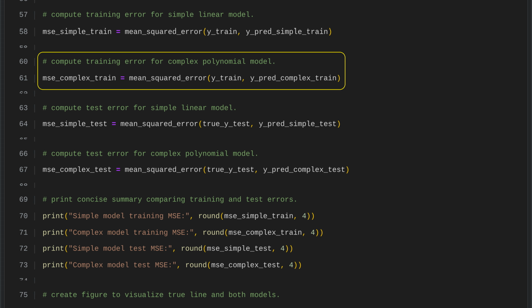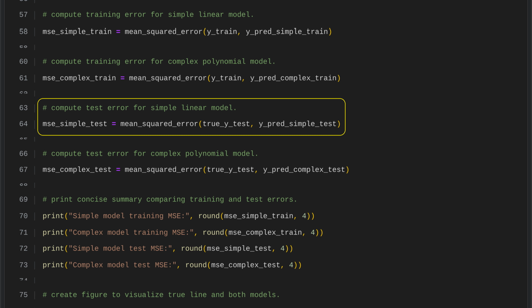Later, we can compare this training error to the test error to assess how much the model may be overfitting. We evaluate the simple linear model on test data by computing its test error using the mean squared error. This measure compares the true test outputs with the model's predicted outputs. It does so by taking the squared differences between each pair of true and predicted values and then averaging them. The resulting value tells us how well the simple model generalizes to new unseen data.